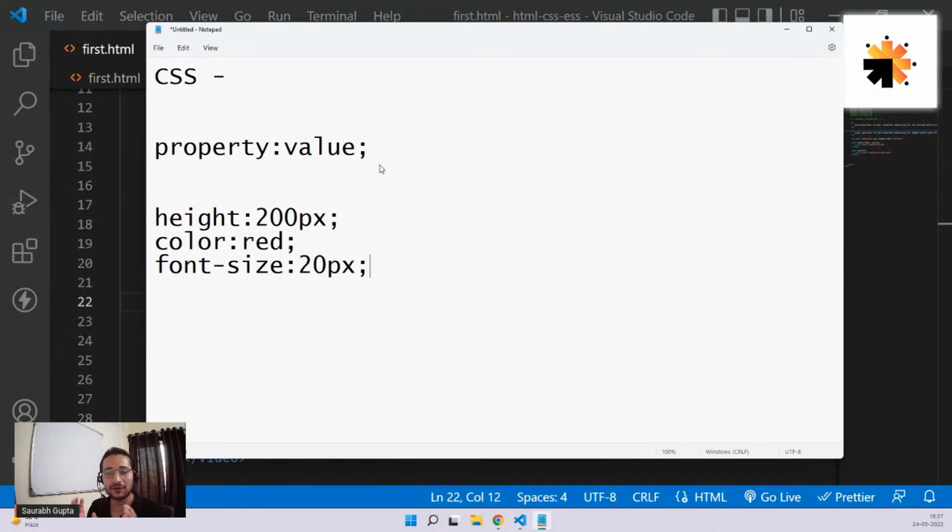I'm also going to talk about internal, inline, external. If you know them, don't worry, I'm going to talk about that. But first of all, understand that CSS is always written like this, in terms of property colon value.